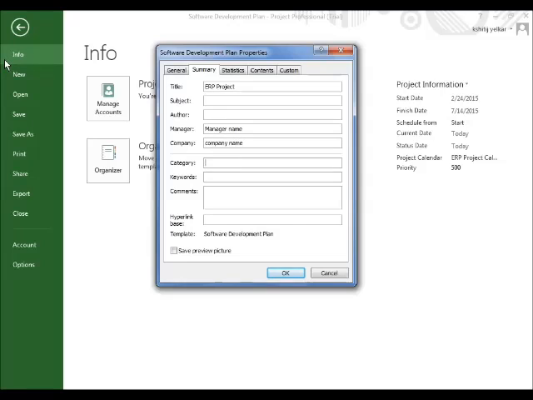And this is the category. If you mention any category or particular domain project, assuming these are all software industry projects, you can mention the category. If you want to mention keywords, you can do so, and if you have comments, you can add multiple comments for this project. If you have any hyperlink to mention, you can mention that also.